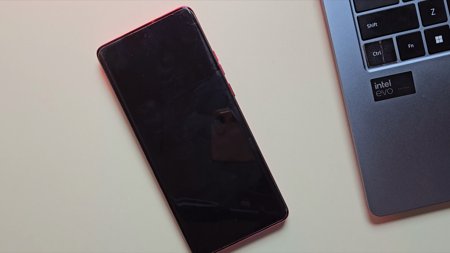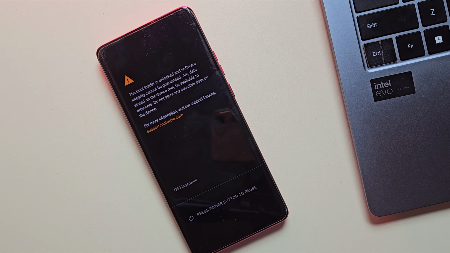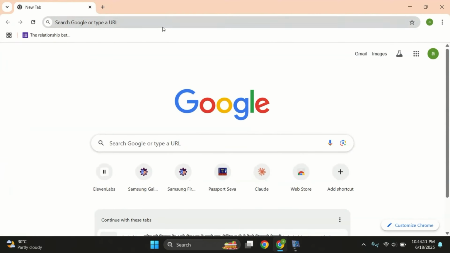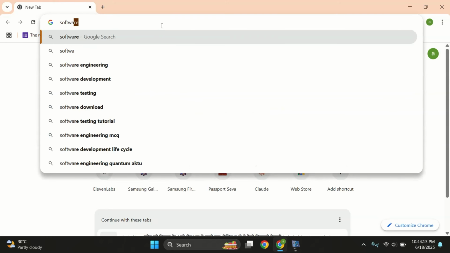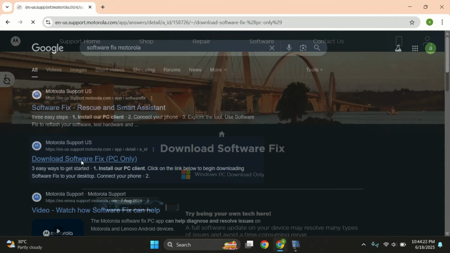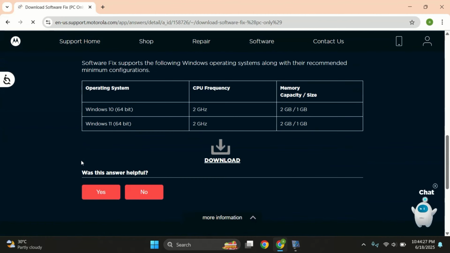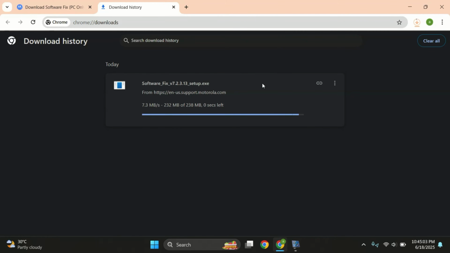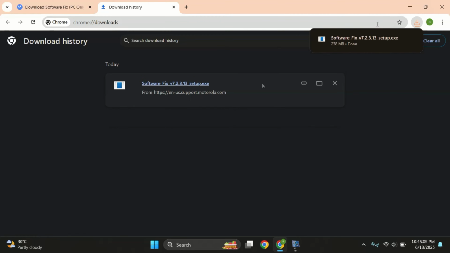To do this, we'll need a PC, so let's switch to the computer screen. On your browser, search for Software Fix Motorola. This is the official software from Motorola to flash Moto devices. Open the second link. It should take you to Motorola's official support page. From there, download the software fix tool for PC. I've also added the direct download link in the video description to save you time.